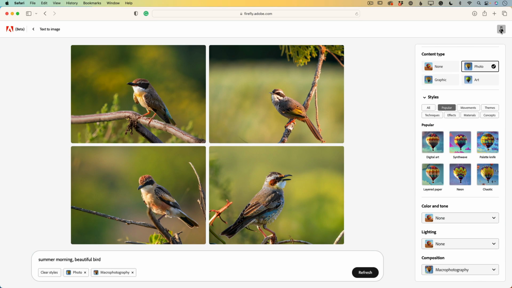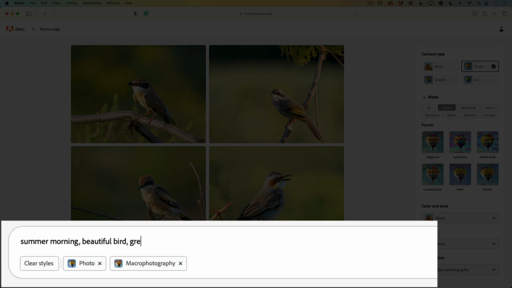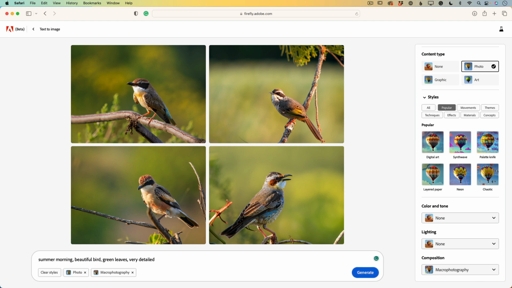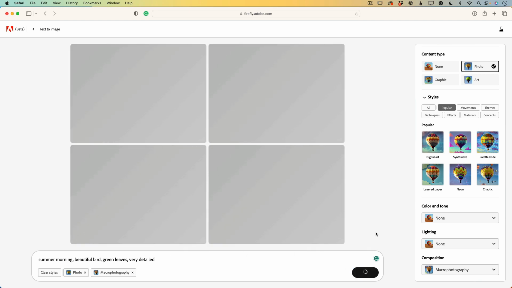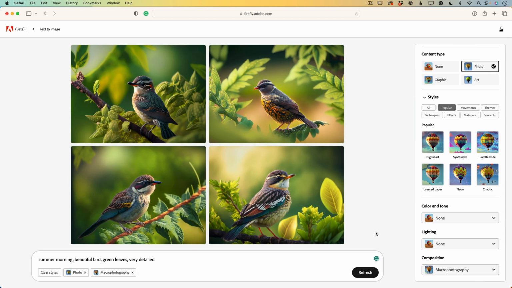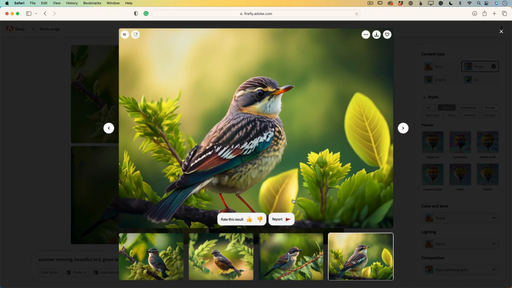But I would like to make my prompt a little bit more complicated. To do so, I will add green leaves and very detailed. So we added four words to our prompt: green leaves and very detailed. And now it's time to click on generate. Again, one more time, Firefly will analyze my prompt, the new additions to my prompt, and will generate it. Look at this. Oh my God, guys, look at these bird feathers. Look at all this greenery around it.